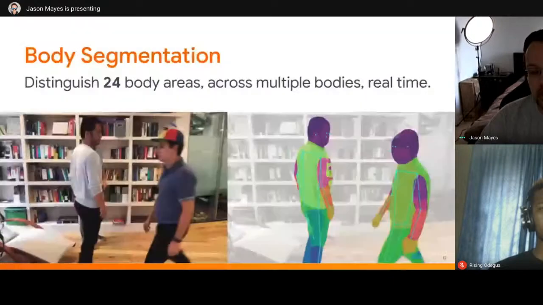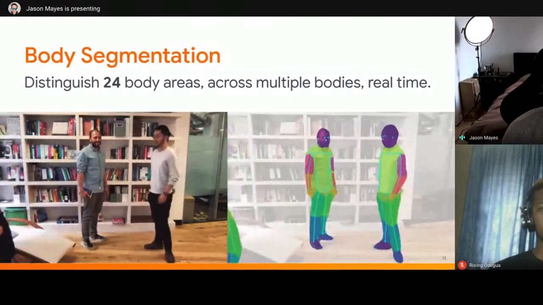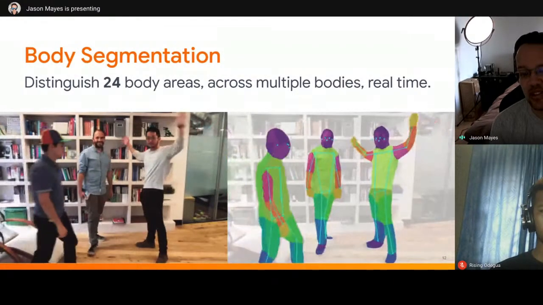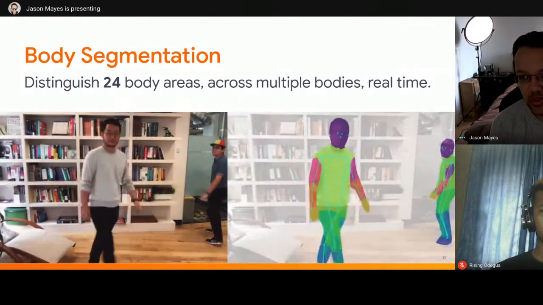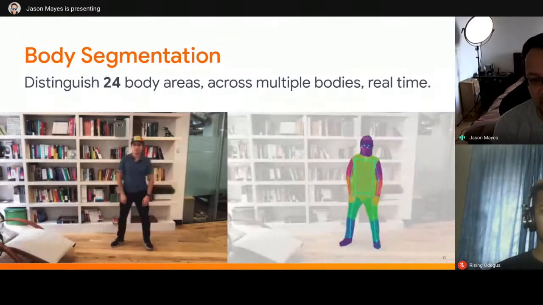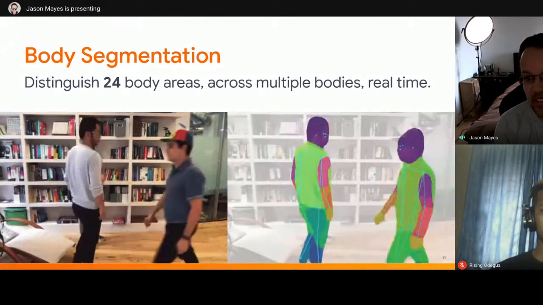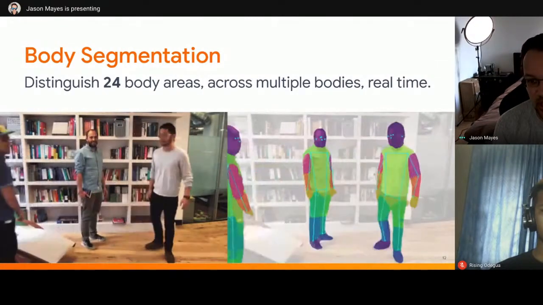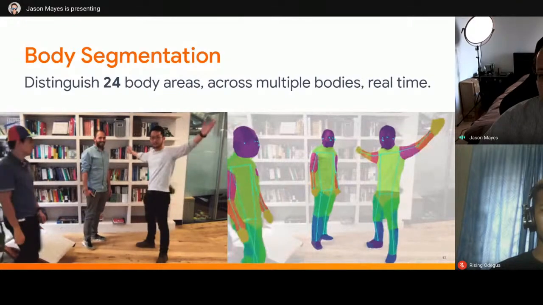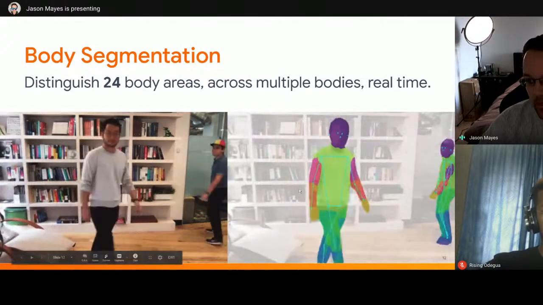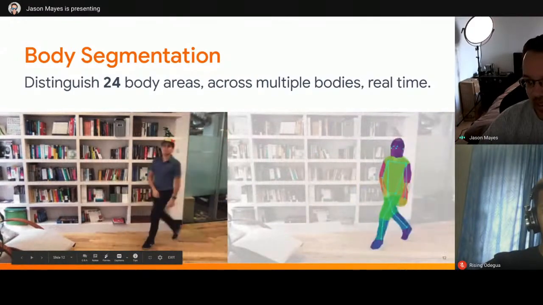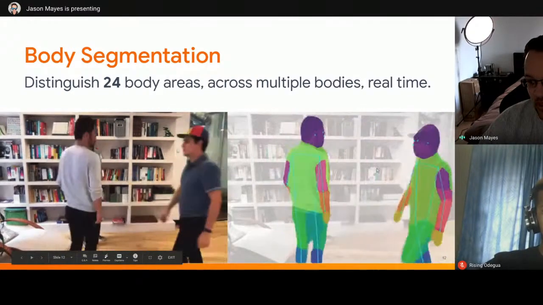So next up, we have body segmentation. Essentially, this allows you to distinguish 24 body areas across multiple bodies, all in real time. And it's very hard to show you this in my bedroom right now, but basically, I've got this animation to illustrate the point. And we can see here how the people are moving around the scene, and we're able to distinguish their arms from their legs, from their heads, and so on and so forth with the different colors here on the right-hand side.